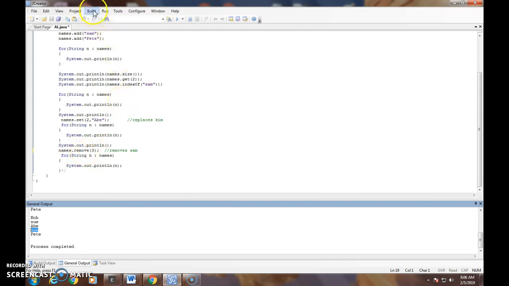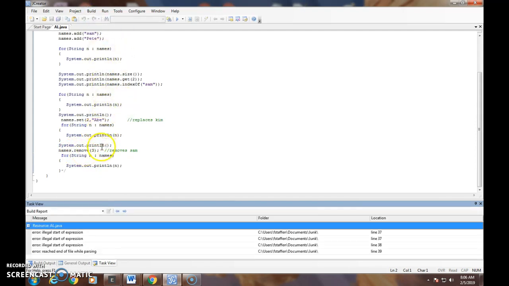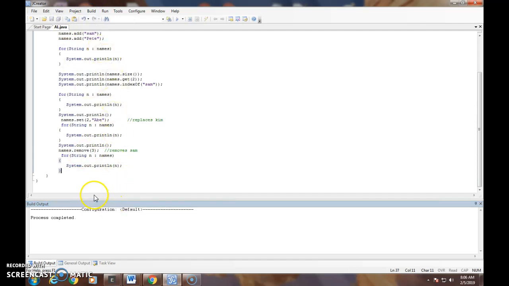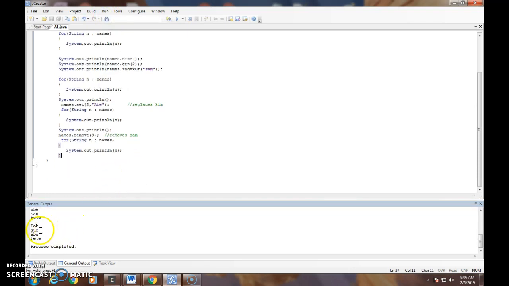So let's build this. And that's because I have that there. Let's build this again. Process is complete. Run file. Notice Bob, Sue, Abe, Pete. And notice my third position has been removed, and that was Sam. Sam is no longer in my array list. And again, if I took a size of it now, it should only return 4.